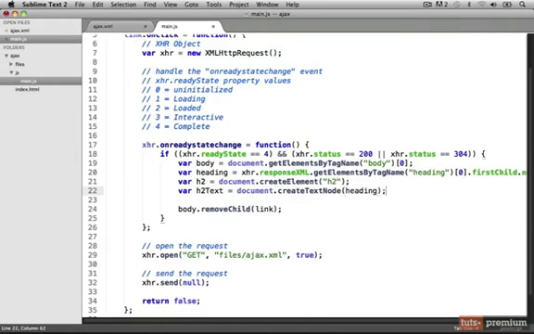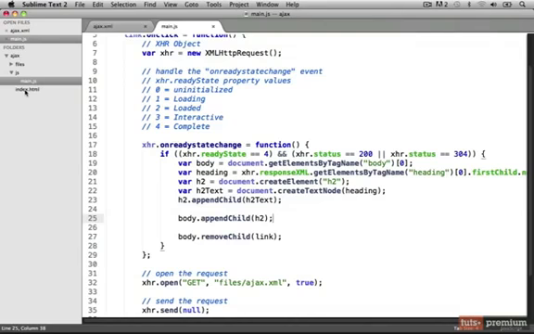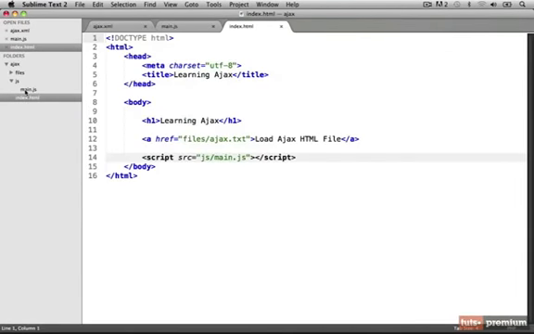Let's just make sure that this is working to ensure that our heading has been extracted and that it's being displayed in the browser. But before we go into the browser, I'm going to open up our index.html page, and I'm just going to change our text here to say load Ajax XML file instead of the HTML file. Let's save our file, and we'll go into the browser. We can go to localhost/Ajax, and here's our page.